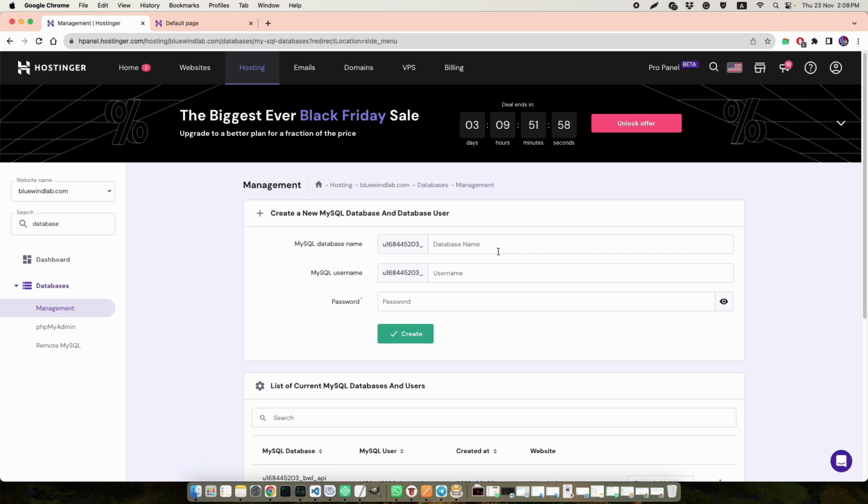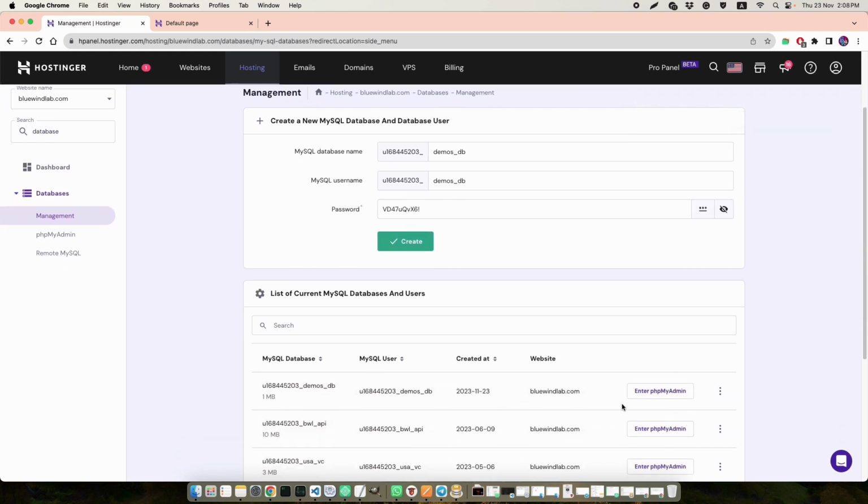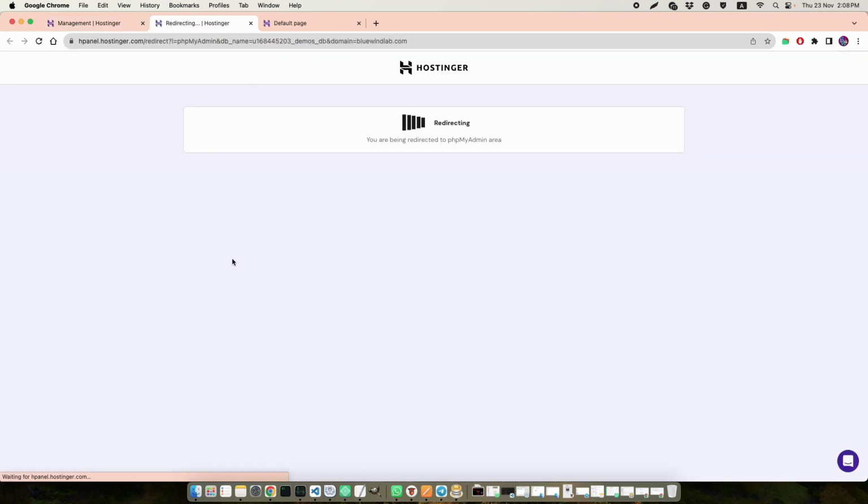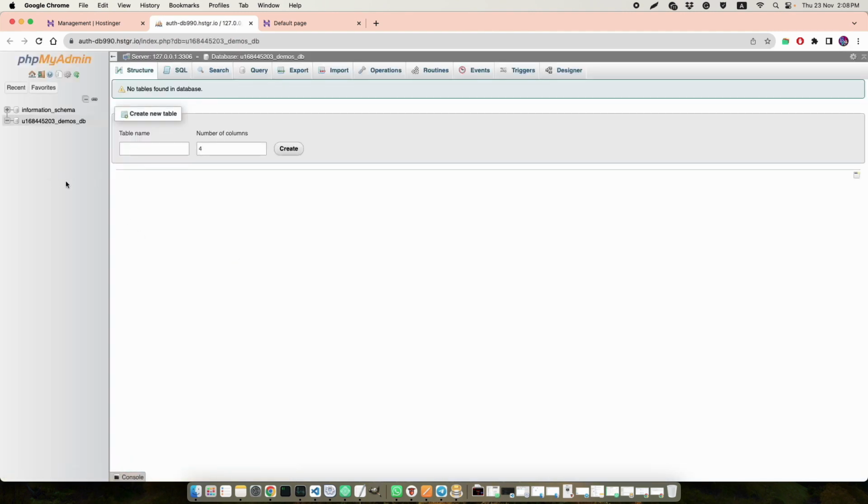Write the database name, demosdb, and the MySQL name, and choose the password. Finally click on the create button. Our database was created successfully. Let's check that. Our database has been created successfully, and now we are ready to install our WordPress site.